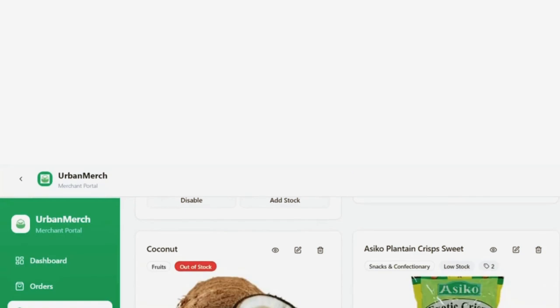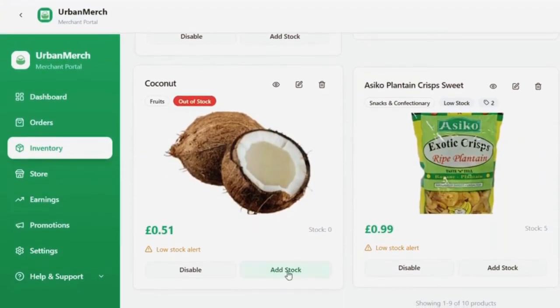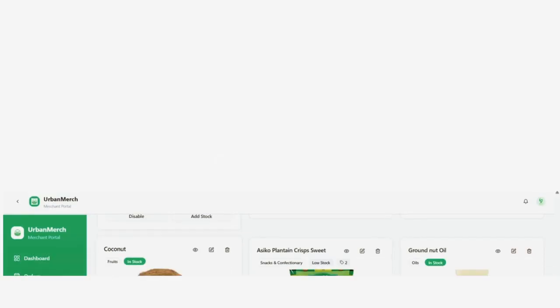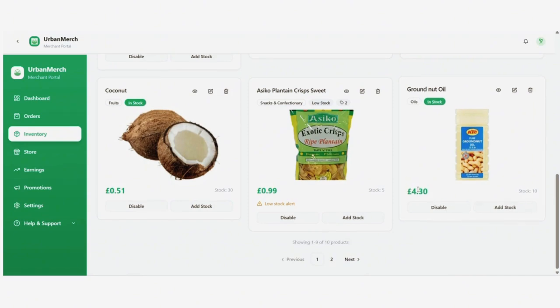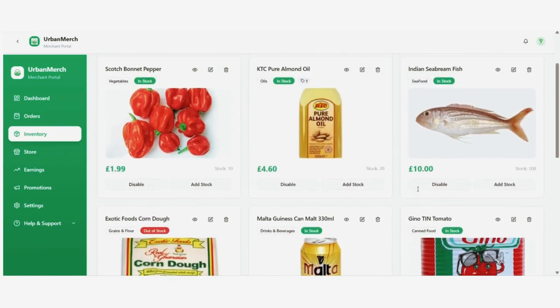As your product runs out of stock, use the Add Stock button to quickly increase your stock, or do it using the Edit Product icon. It's quick, flexible, and built to save you time so you can focus on what matters most: running your business. With UrbanDrop, managing your inventory has never been this simple.